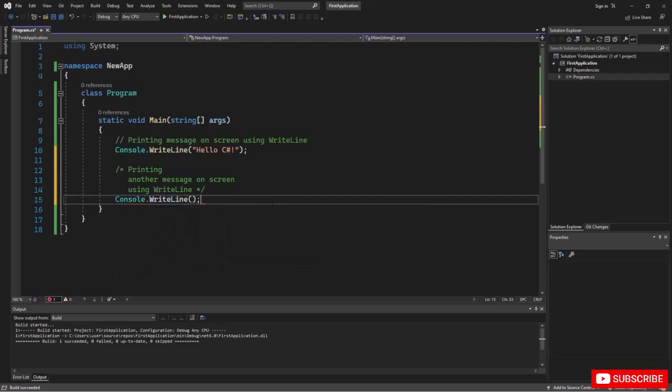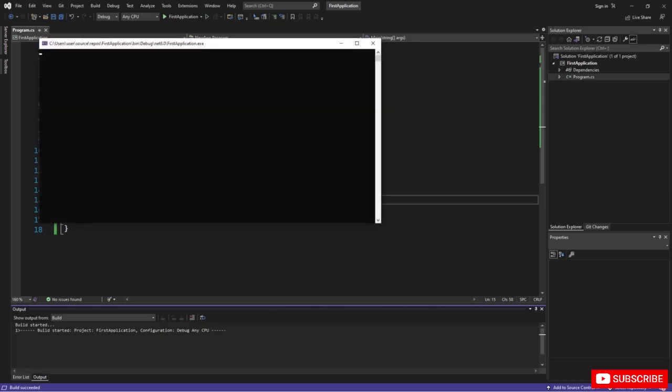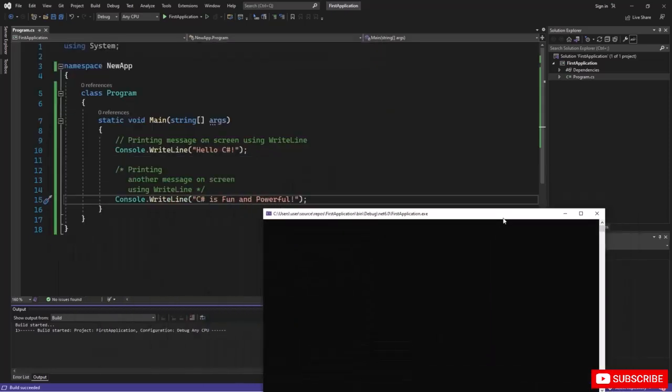Use the writeLine method from the console class to display any message you want or any string. This collection of characters, in this case "C# is fun and powerful". And don't forget to place semicolon at the end of this statement also. Let's execute this program by using the run button to show the output in the console.